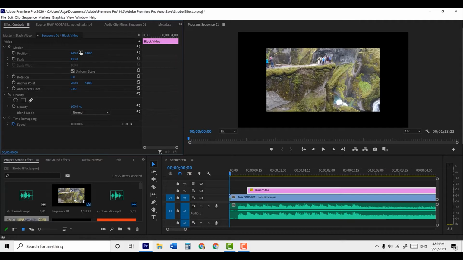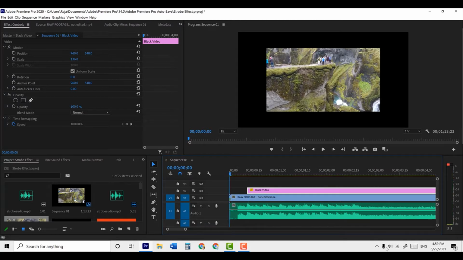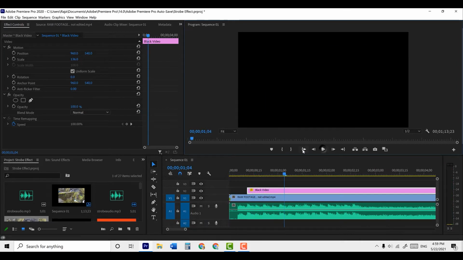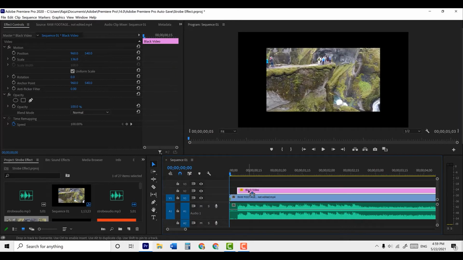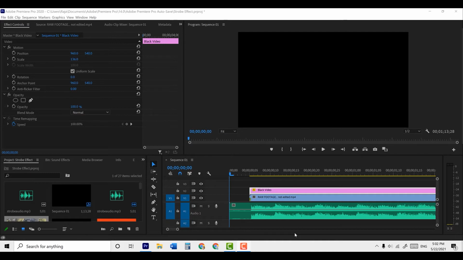Now when you just play, you can see that we need to find where the beat comes. For example, the beat comes on here. So guys, now just make cuts on the black video. So just take the razor tool.